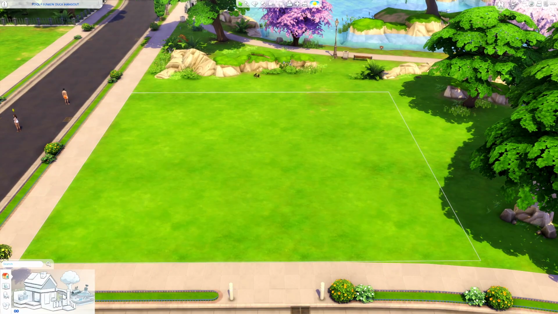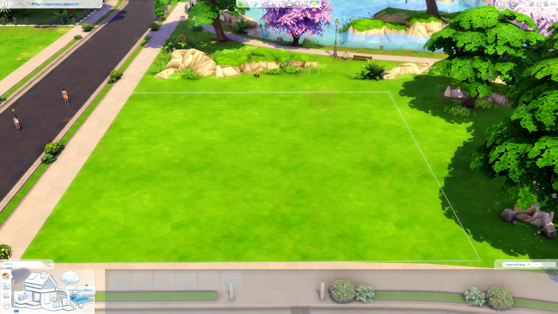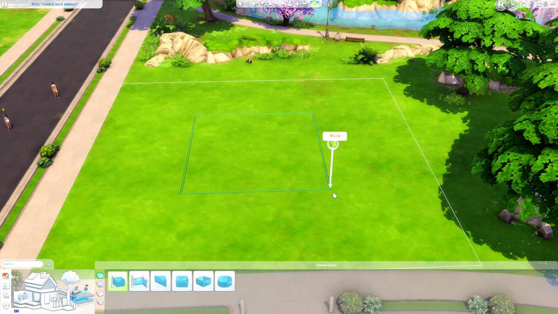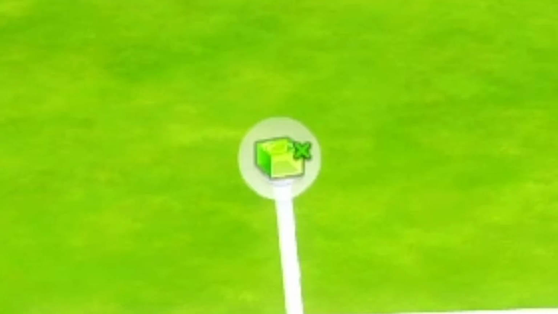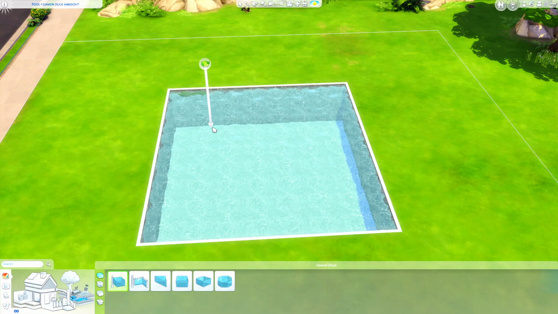So now we're just going to grab the pool tool, which is right here. I'm going to make mine like 12 by 14. Grab the pool tool again and hold down the control key, and you'll see that there's like an X that places. When you press control, when you're placing a wall or a pool or a fence, it removes it for you. So we're just going to go ahead and make a square like this size.